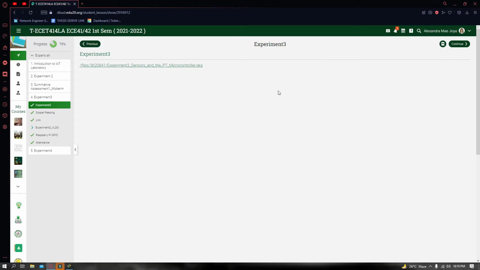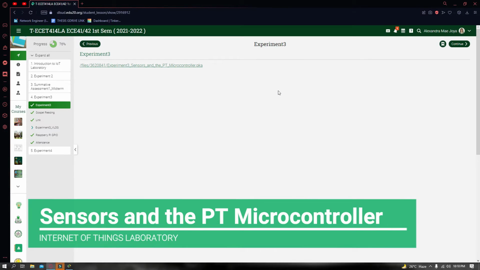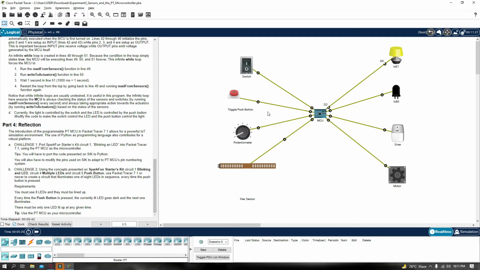Hi, so for my Internet of Things laboratory subject, this is experiment 3 entitled Sensors and the PT Microcontroller. Upon opening the PKA file, it brought us to the Cisco Packet Tracer, and as you can see here, there are lots of IoT devices and a microcontroller.